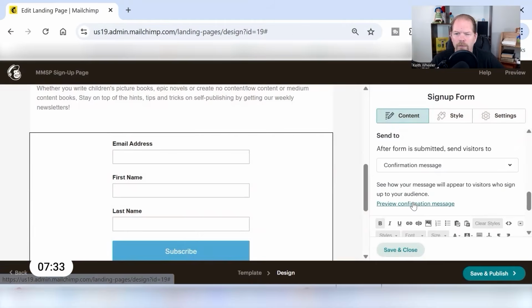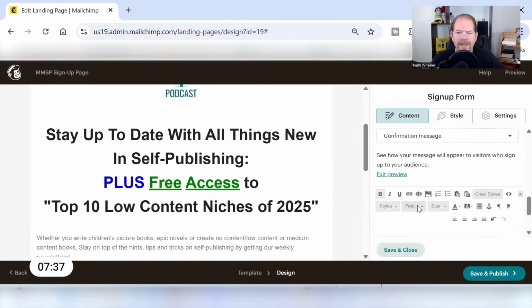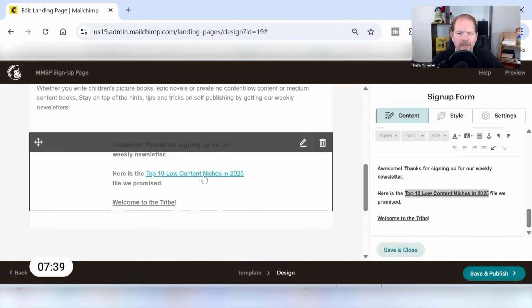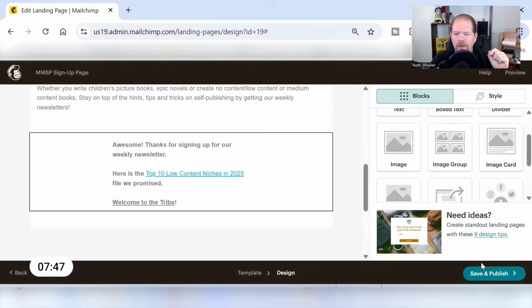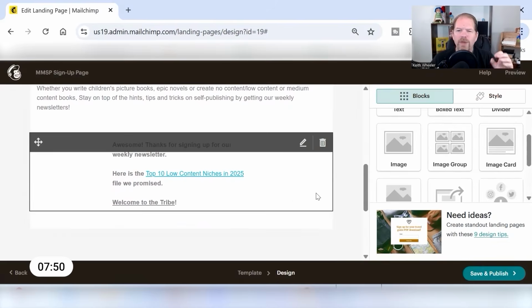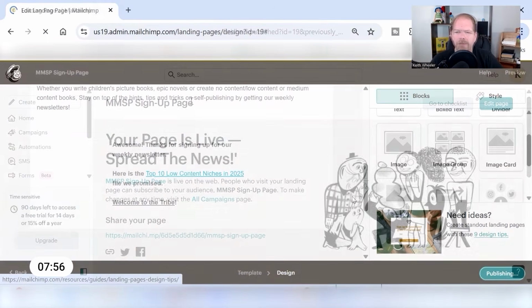And if I preview this and someone clicks on this right here, so they're going to sign up. When they sign up, they'll get this message right here. And when they click on that, it'll provide them the PDF or doc file that we promised them. So that's it. We're going to click save and close. That's how we tweak it if you're going to actually provide them something for free. Save and publish. And there you go.